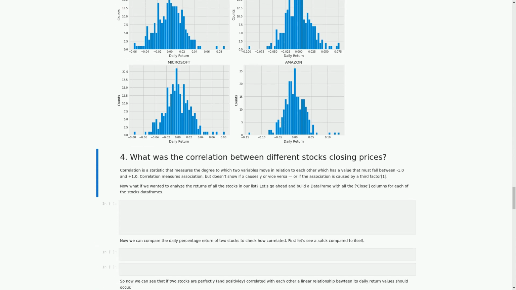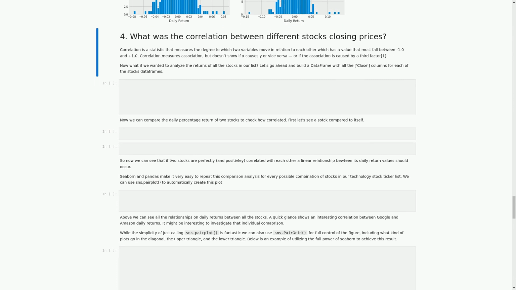In this cell, we are discussing the concept of correlation between different stocks' closing prices. Correlation is a statistic that measures the degree to which two variables move in relation to each other, and it has a value that must fall between -1.0 and +1.0. However, correlation only measures association and doesn't show if one variable causes the other or if the association is caused by a third factor.